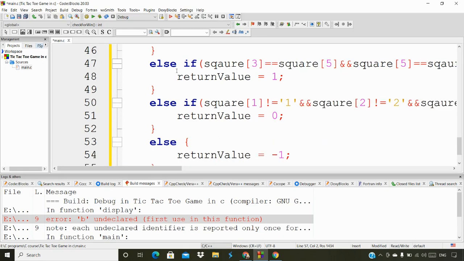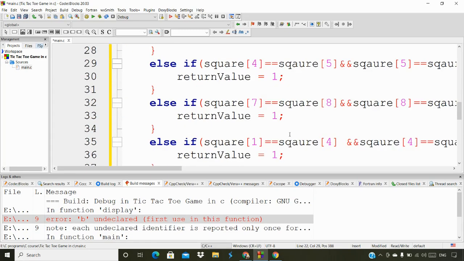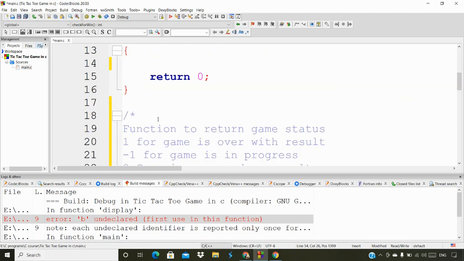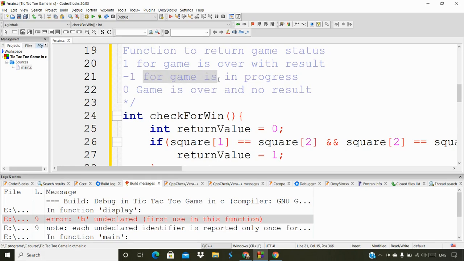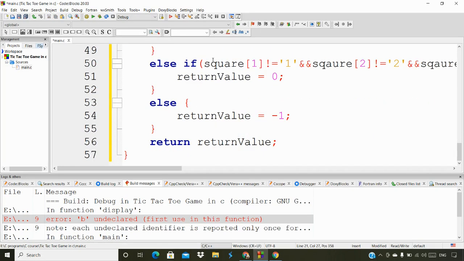So here we have given the condition, right? We're returning 0 here. Why are we returning 0? To indicate the game is over with no result. And for minus 1, what is this condition for? The game is in progress. So that's what we have given in these conditions here.